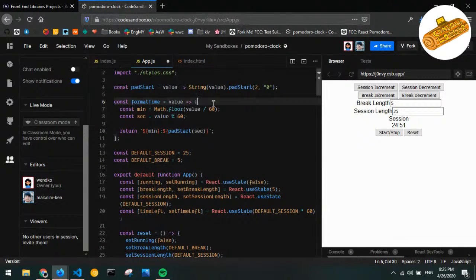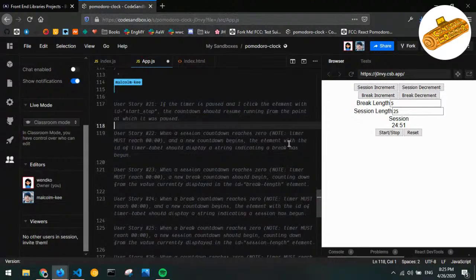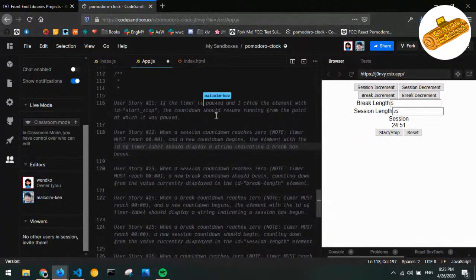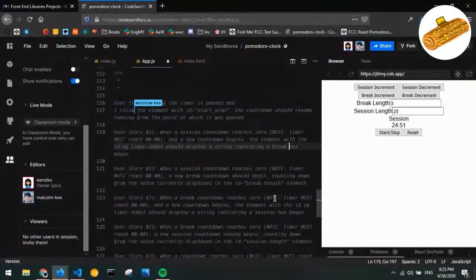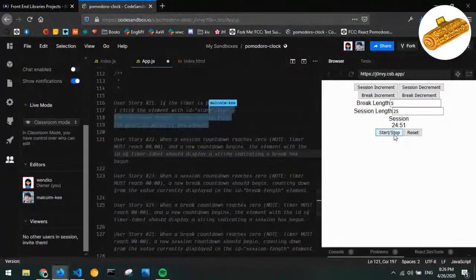Okay, let's go fast. I think we can actually finish one. We've already done 20, it's just pause. Yeah, 20 is just pause. We already done it. 21 is that the timer is paused and the countdown should resume from the point where it is paused, which is already done.